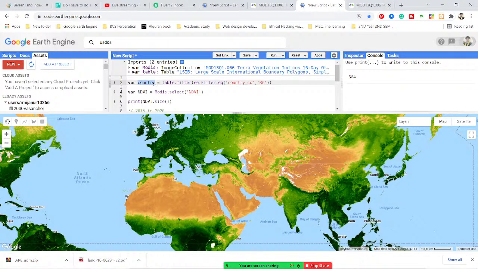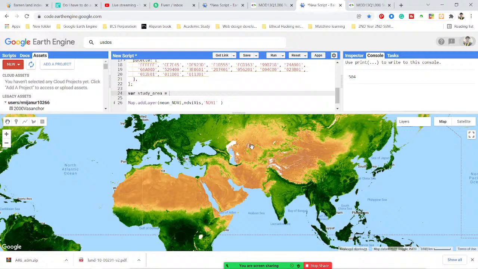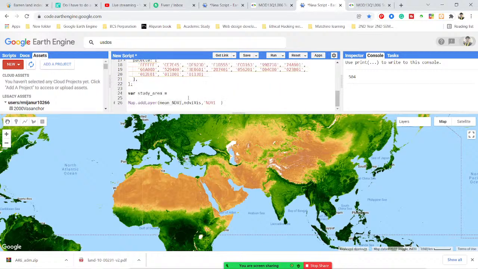Now I want to clip with my country boundary shapefile, so I take another variable. Suppose this variable name is study area; you can use any variable name. My whole world collection is available in the variable mean NDVI, which would show the whole world NDVI map, but this time I need the map only for my clipping country. So I call mean NDVI and paste it here. After that I use the clip function so that it clips only to my shapefile.